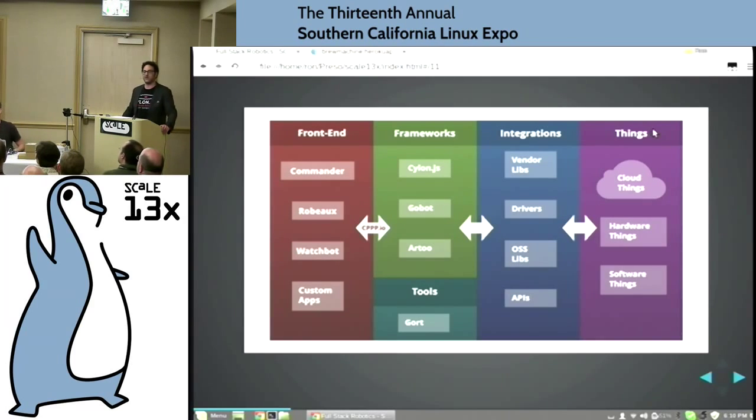So a framework is a collection of libraries that are well designed to work together to actually build something useful. We're going to be showing a few frameworks today. We have Cylon.js, GoBot, and R2, and then Gort, which is a command line tool for connecting to robotic devices. Then there's the integrations. Those are APIs, vendor libs. Sometimes they're proprietary, sometimes they're open source, for how we actually talk to the hardware devices. And then the things themselves.